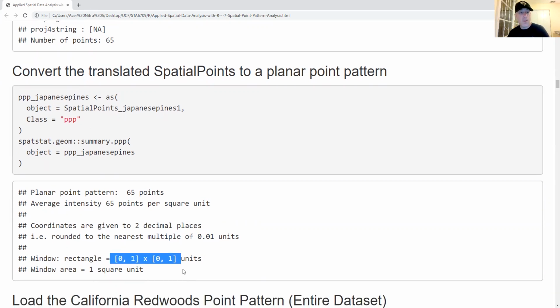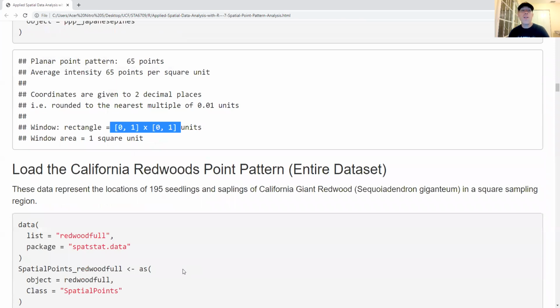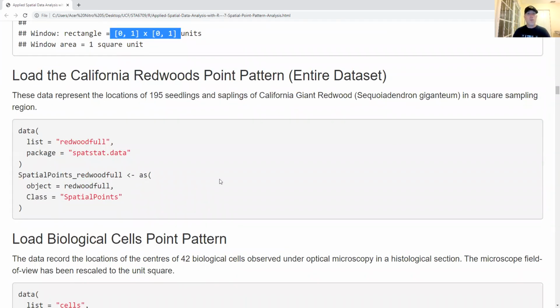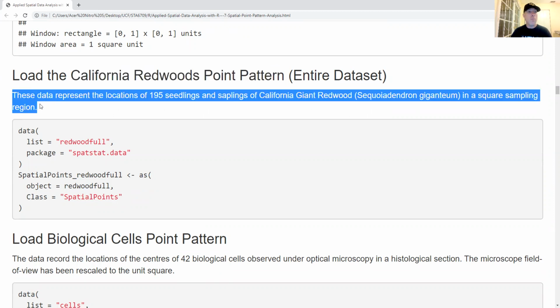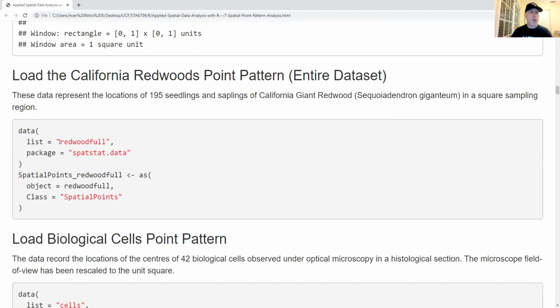All right, so now let's pull in another data set. So I'm going to pull in the California Redwoods point pattern. Now this is the entire data set. Help documentation talks about different aspects and some things that are going on with this data. I just chopped it down to this little blurb. If you use question mark redwoodfull while you have spatstat loaded, that help documentation will come right up. All right, so the data set is redwoodfull, and it's in the spatstat.data package.